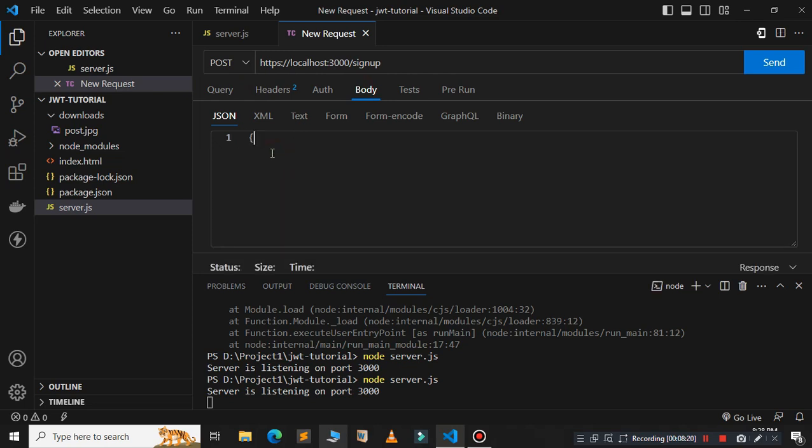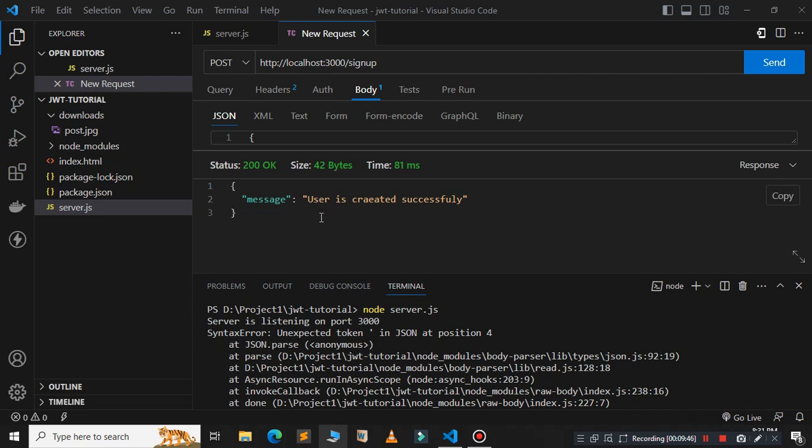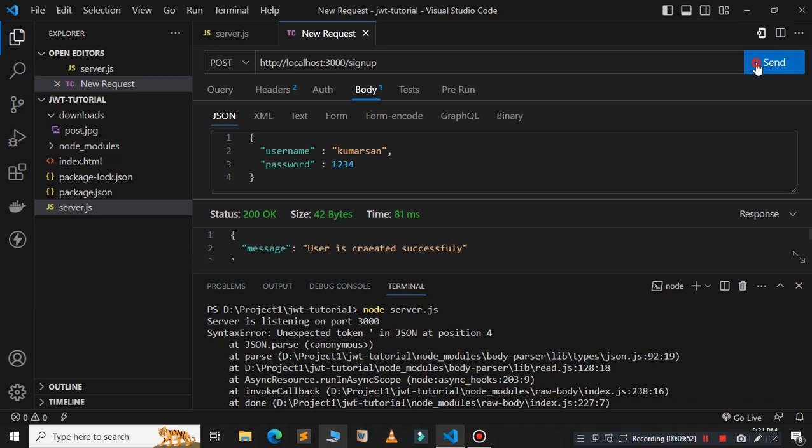So username is equal to, let's give my name, and the password will be 123. As you can see, I got the message that user is created successfully. But if I click the send button again, I will get a different message that user already exists. So now we have created the sign up route. So let us now move on to create the login route.